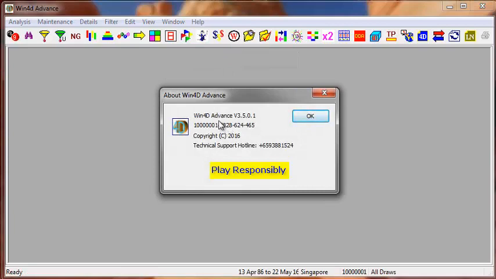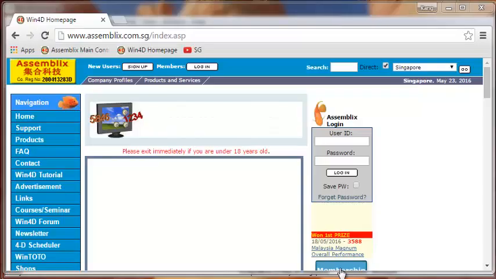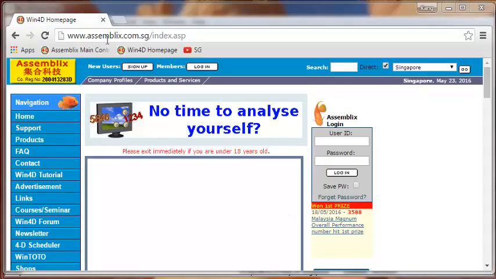You can straight away see for yourself that we have this latest version known as 3.5.0.1. Now, I understand that most of you have already upgraded your Win4D Advanced to version 3.5.0.0. I strongly encourage you, please get yourself upgraded to version 3.5.0.1. Alright, now how to do so, I'll show it to you shortly.